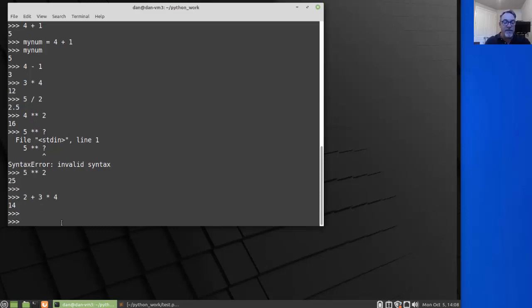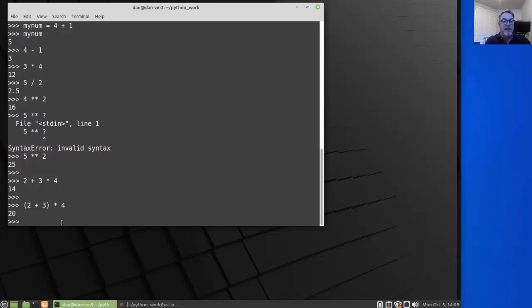Now, another way you could solve that is by putting the 2 plus 3 into parentheses, and I'm putting spaces because it's considered good form, times 4. And you can see now 2 plus 3 executes first. We have 5 times 4 is 20.